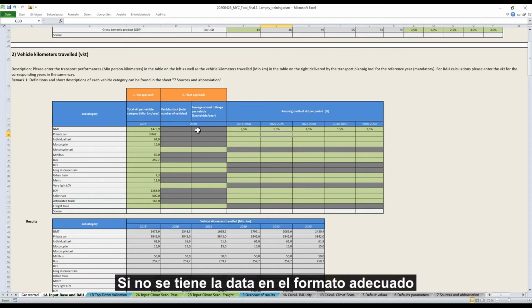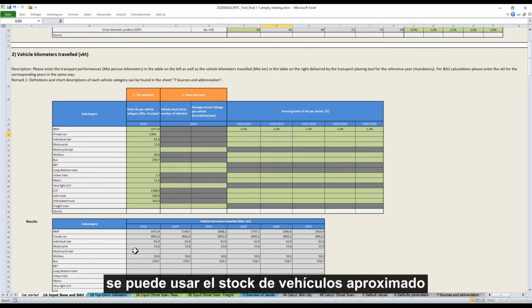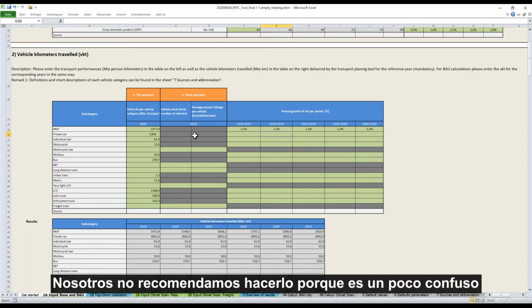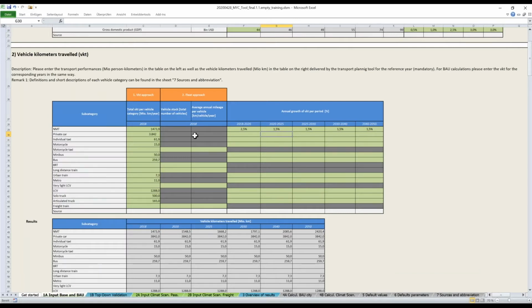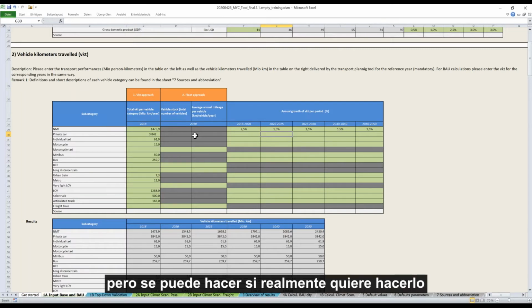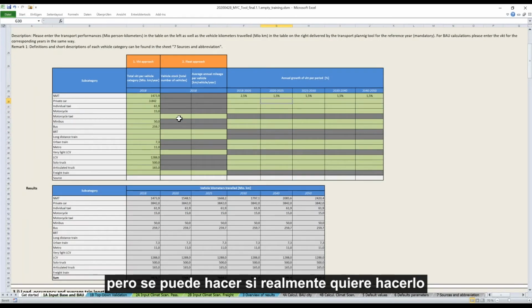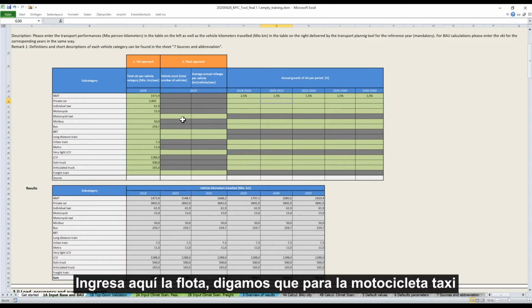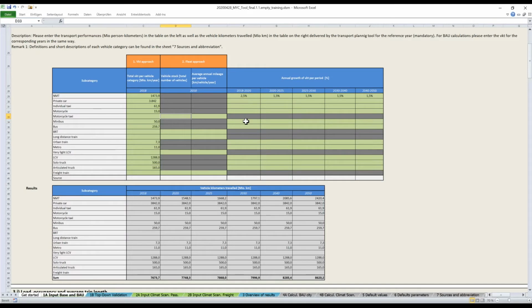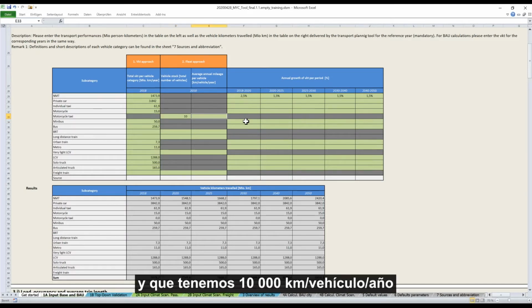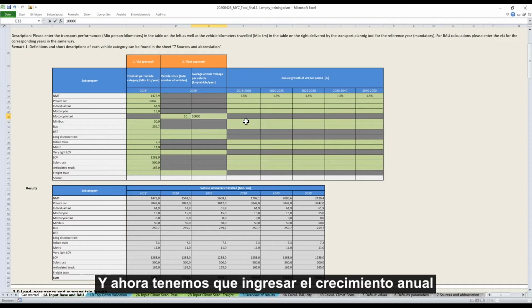You can use the two approaches. If you don't have the data in the right format, you can use the vehicle stock proxy. We don't recommend doing it because it's a bit confusing, but you can do it if you really want to. It works in the same way. You enter here your fleet. For example, for motorcycle taxi, we have 10 of them, and you have 10,000 kilometers per year, and then you will have to enter the annual growth.